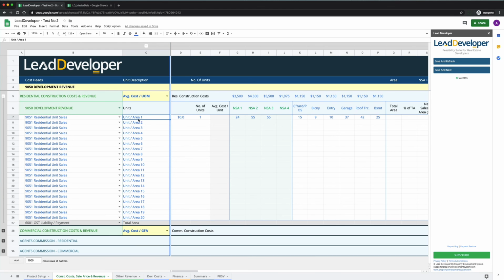These units here are just for your own reference. You might call this unit 5 and put a dash over there, and this is a 2-bedder and 1 bath, for example. This is for you to keep that in account. It has no impact on anything. It's not being populated from a drop down. This is only for this particular development and for this particular feasibility.